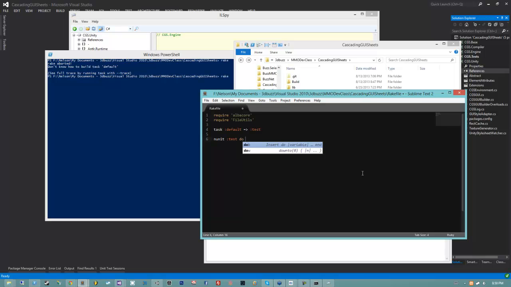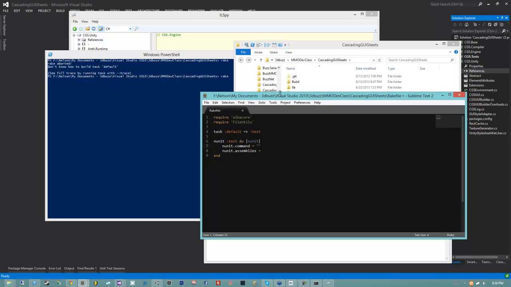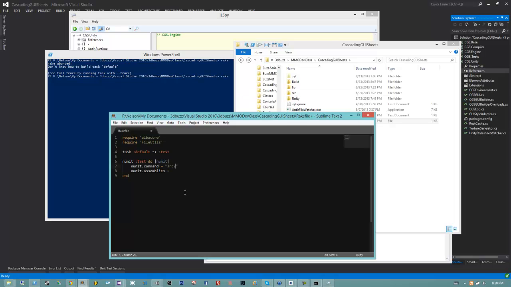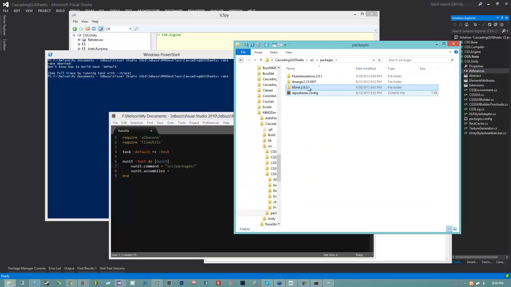And what it's going to do is have a command. Now, the command itself is going to be pointing to the NUnit assembly, or the NUnit executable. The assemblies are the assemblies that need to be tested. So, the command is going to be source, packages, NUnit 262.